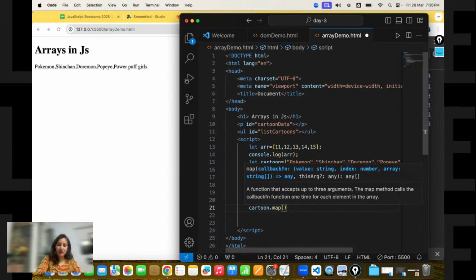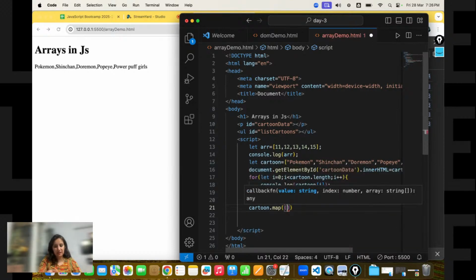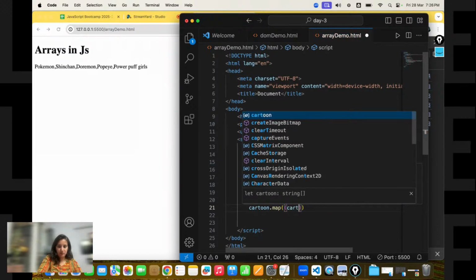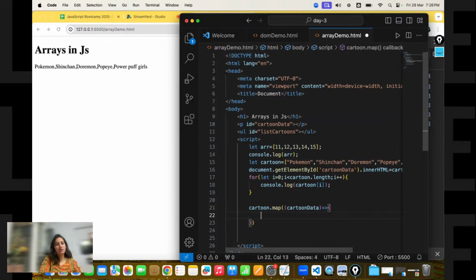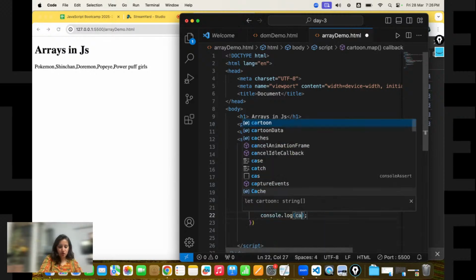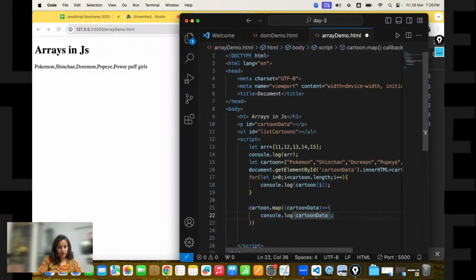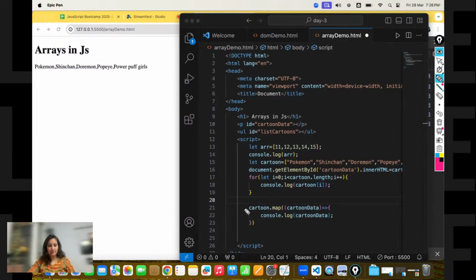Okay, round bracket, you can give here any variable name, let's say cartoon data, arrow, and do this. Simply console.log and then write here cartoon data. So what this is going to do, it is going to go inside the array, this array. This map method is a predefined method or a traversing method of array. This array method is going to go inside this cartoon array. It will automatically calculate its length and it will automatically increment it as well.